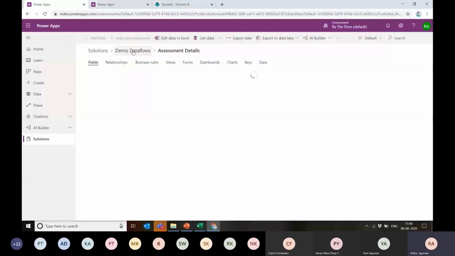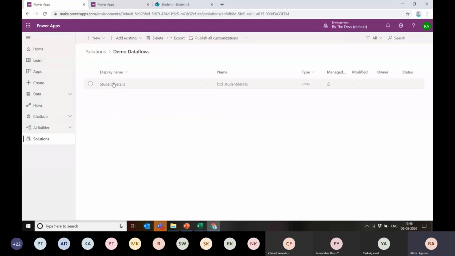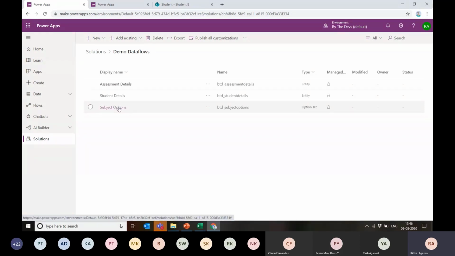So in here, the same number of fields are created by default out of the box. And if I go back to my solution, I can see that I have now two entities here, one for the students and the second for assessment details. And the third one is like the options that we created for subjects. One thing I want to do now is, for patching the values to an option set field, we'll need the unique identifiers of those options. So let's do that first.